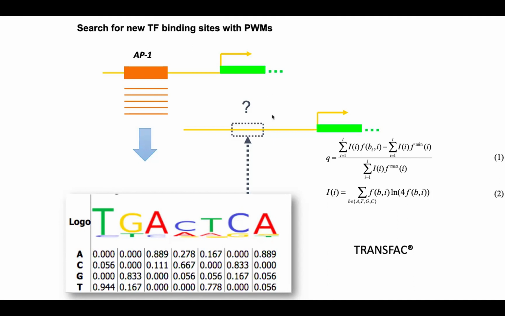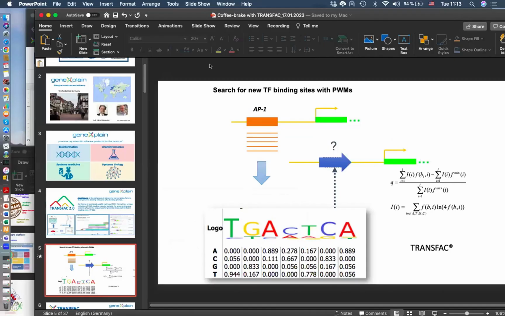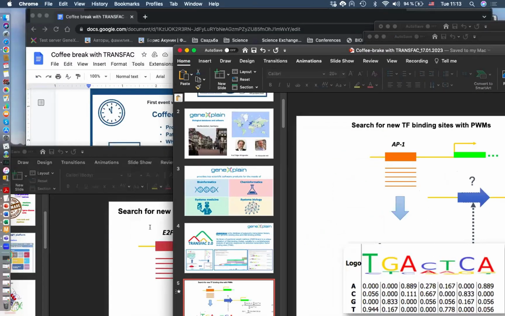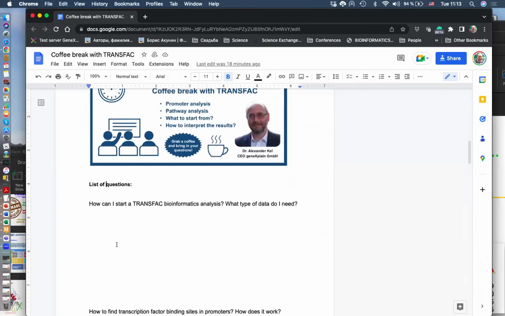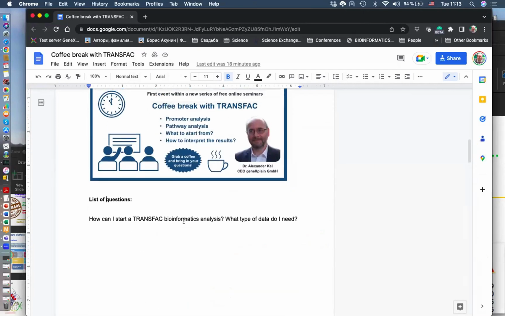But let's first look at our list of questions, and also if you have your questions, don't hesitate, just put your questions during my talk, and don't wait until the end. So, we will see the questions. Let me see. The first question was, how can I start a TRANSFAC bioinformatics analysis, and what types of data do I need?